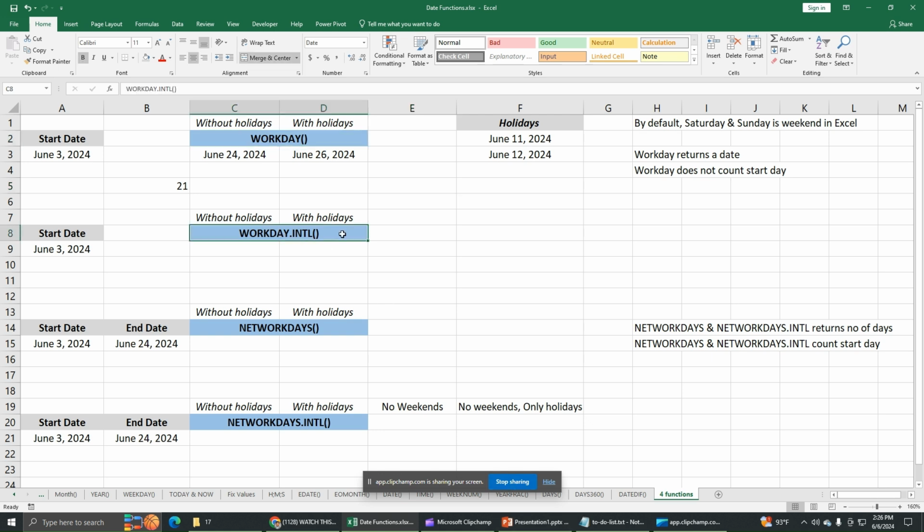Now Workday.intl. What is the difference between the two functions? Workday by default follows Saturday and Sunday as the weekend, because it is the default in Excel, but in different countries the weekends are different. If you want to adjust that, then you have to work with the Workday.intl function. It will also return a date, and Workday.intl will not count the start date. Everything is similar, but the only difference is you can adjust your weekend to your preference.